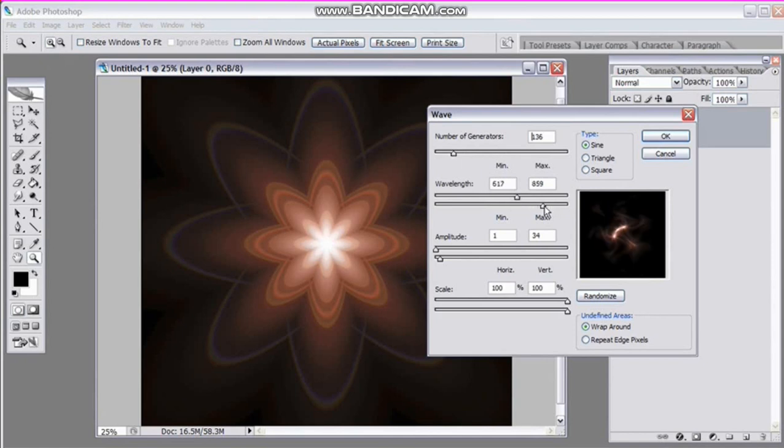I could turn this up a little bit, and I just want to create these little, almost like little starbursts. And you can play with the amplitude, but you know what? As soon as you start turning that up, then you're going to get that zigzag effect, which again, is not really what we're looking for. But I'm going to go ahead and play with the wavelength a little bit here.